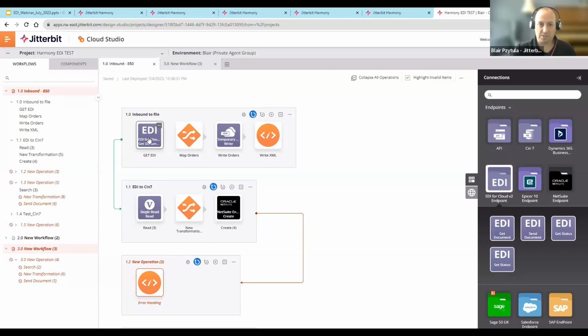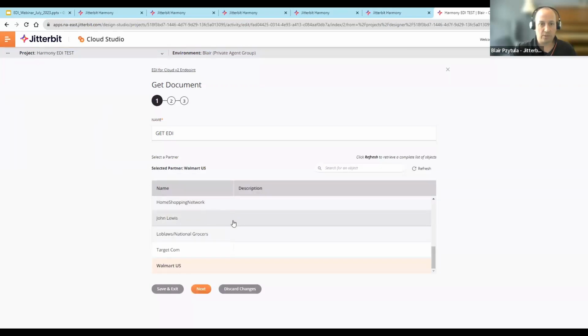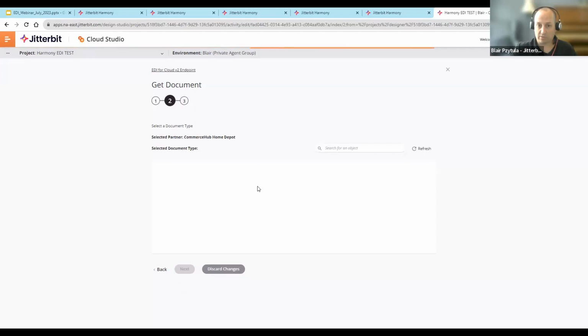You'll set up just like a regular connector within Cloud Studio, but you'll be connecting to Harmony and retrieving that data. So if I go here and refresh this view, I'm going to be able to retrieve the trading partners that are included within the environment that I'm currently in. You'll see all the related documents, and we've talked about Cumberland Home Depot. That was our example. Then I can go next, and it's going to retrieve the documents that I've set up, those workflows. In this case, it's an inbound document coming in, and I'll be able to select that order. That's all going to be here, very intuitive.